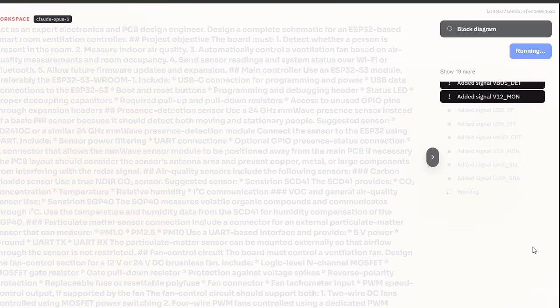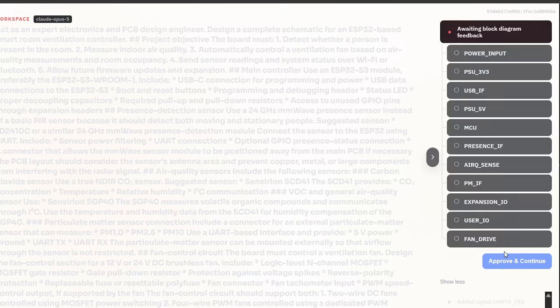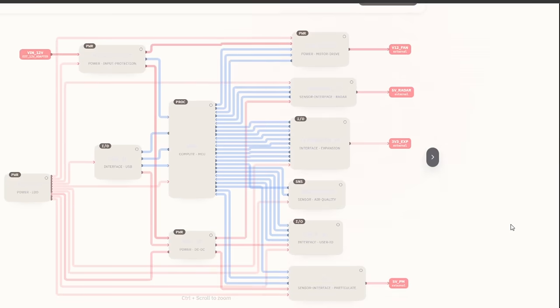And I really like this approach because you're still part of the process. You can review what the AI is proposing, give it feedback, ask it to make changes, and only when you're happy with the plan, you can approve it and let the AI move forward. So I gave it my prompt and waited. It took a few minutes for the AI agent to come up with a detailed plan for the board. And while it was working, there was this status area where I could actually follow what the AI was doing.